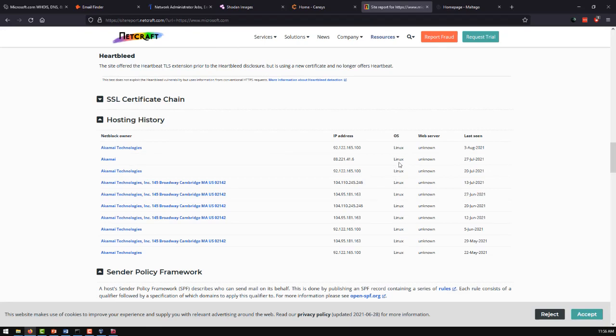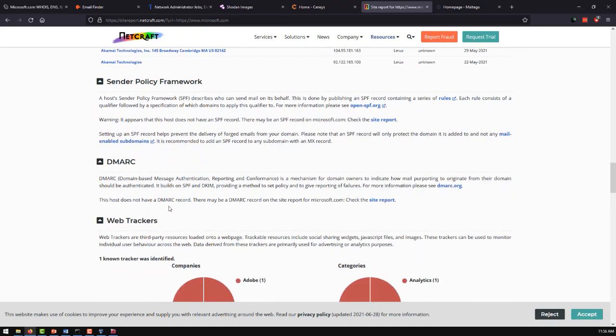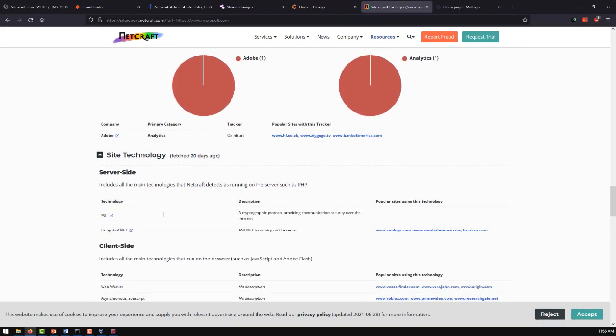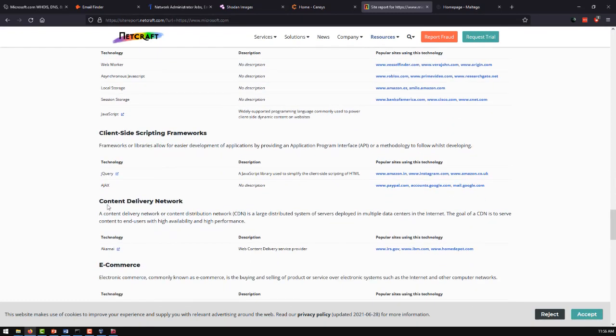In this case, you can see it's Linux that is hosting the web application, but we are not able to see the actual web application platform itself. We have the sender policy, the DMARC, and additional technologies that are being used within the web application and the web server as well. Such information will be very useful to a threat actor, because the threat actor can now look for any sort of vulnerabilities within these web applications and attempt to exploit them.